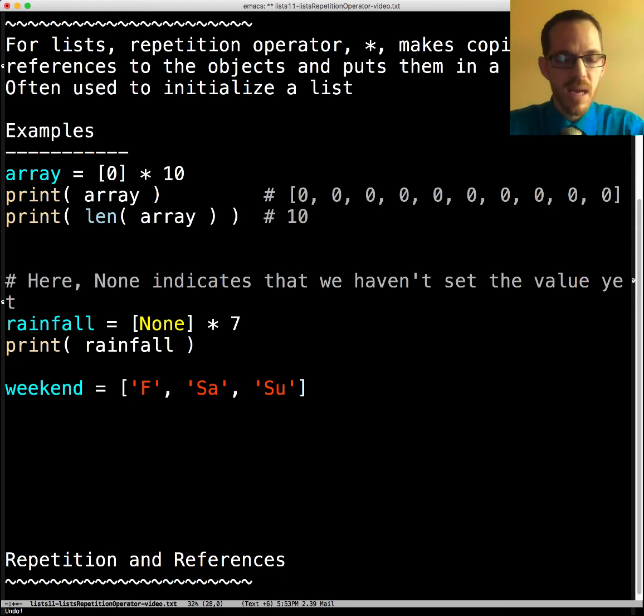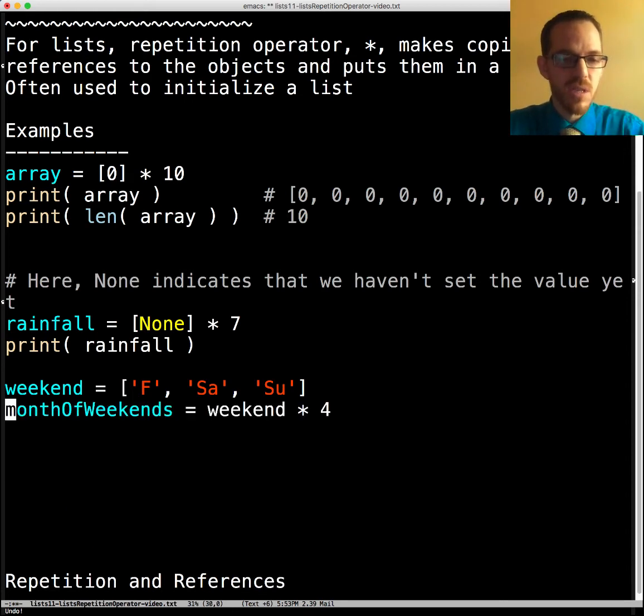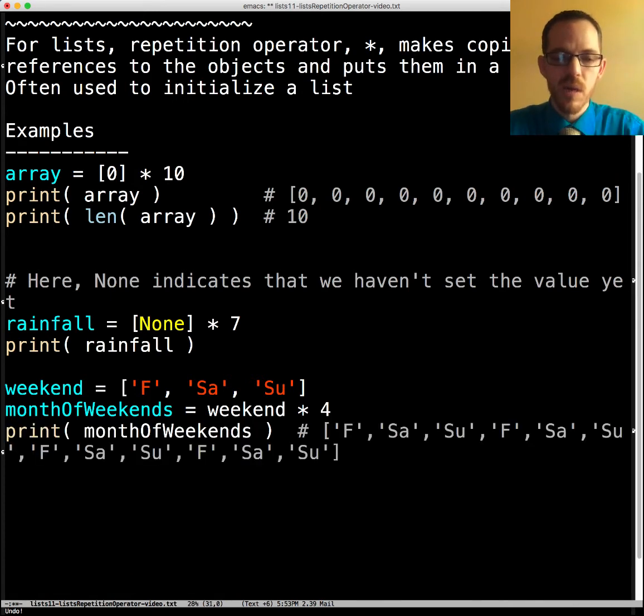Another case, we could have 3 string literals for weekend identifiers, but now we want it for all 4 weekends, and so we could replicate them with the repetition operator, and then it would be Friday, Saturday, Sunday, Friday, Saturday, Sunday, Friday, Saturday, Sunday, Friday, Saturday, Sunday.